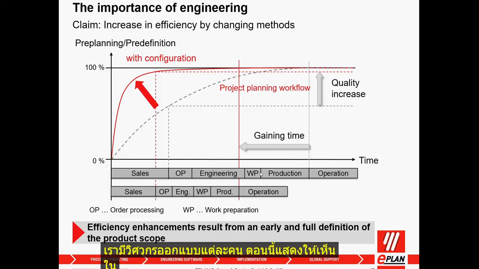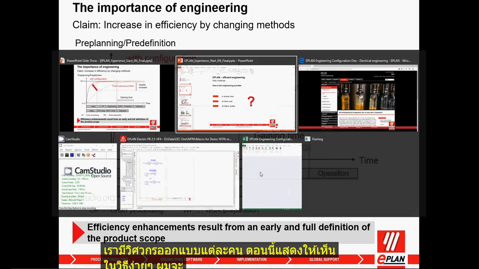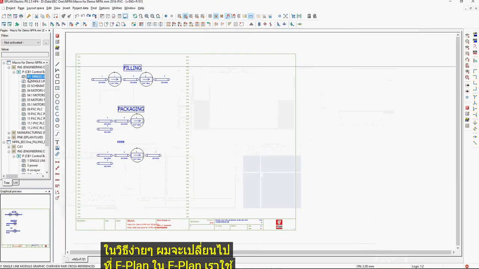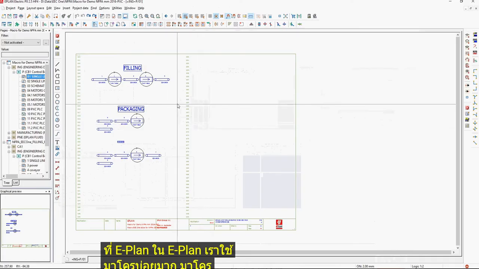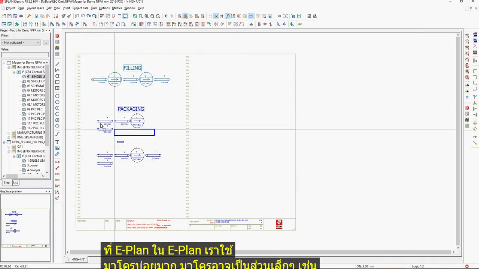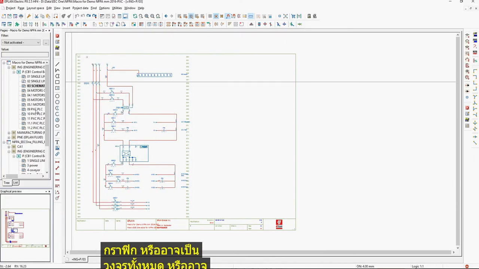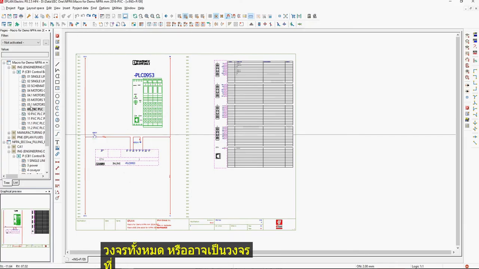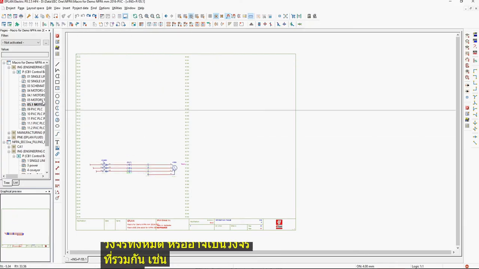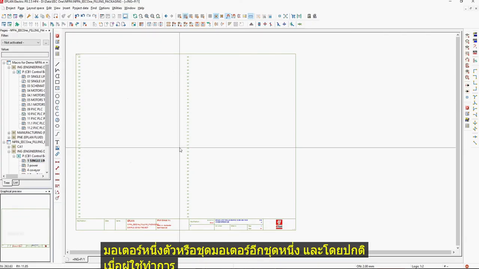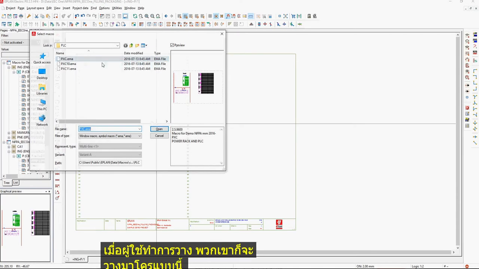Now, shown in simple ways, I'm going to switch over to EPlan. So in EPlan, we use very often macros. Macros can be small portions like graphics, they could be complete circuits, they could actually be circuits that are combined together, like just a motor, another set of motors. And usually when the users place them, they just place a macro like this.